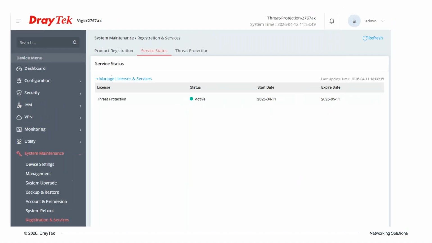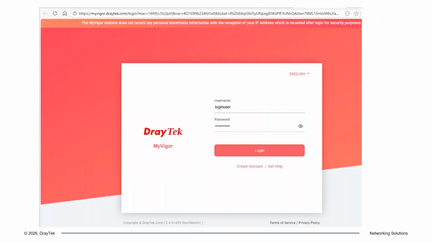But if we want to manage the license, we will go to service status and then select manage licenses and services, and then log in with our MyVigor account. So you would have a MyVigor account that you're using to manage devices.